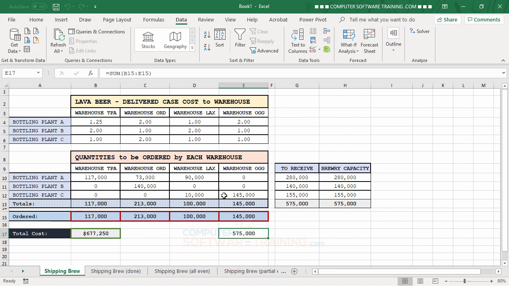And then the same thing goes for the rest of them. So it looks like for LA, we have 90 from A and 10 from C. And then for Maui, we've got just 145 coming from plant C. So that is very, very wild.